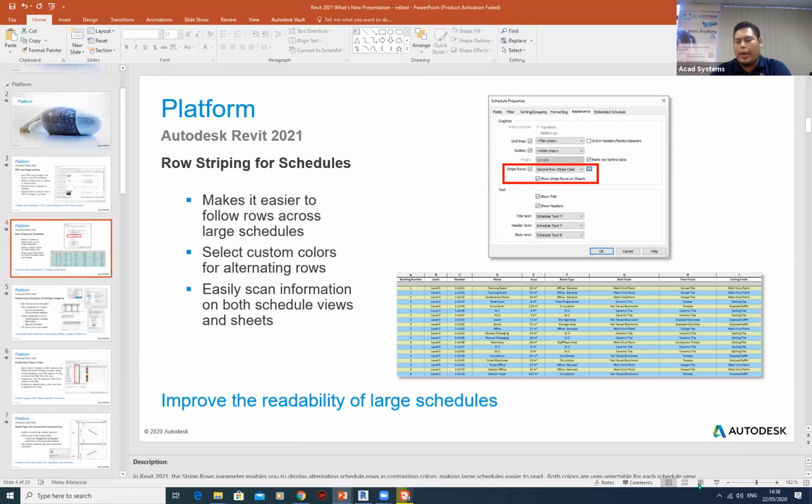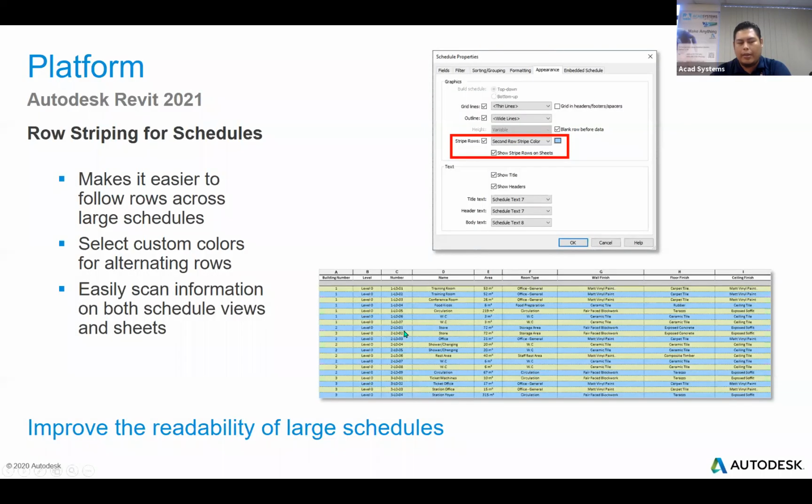Okay, with the enhancements of Revit scheduling, as you can see, Revit 2021 can support striped rows with colors. Previously, you had schedules in black and white. Sometimes if you have hundreds or thousands of elements that you want to show or print out, you can hardly see the elements one by one because it doesn't come with colors. So in Revit 2021, it can help you read the schedule better by allowing you to assign colors to any rows that you want.